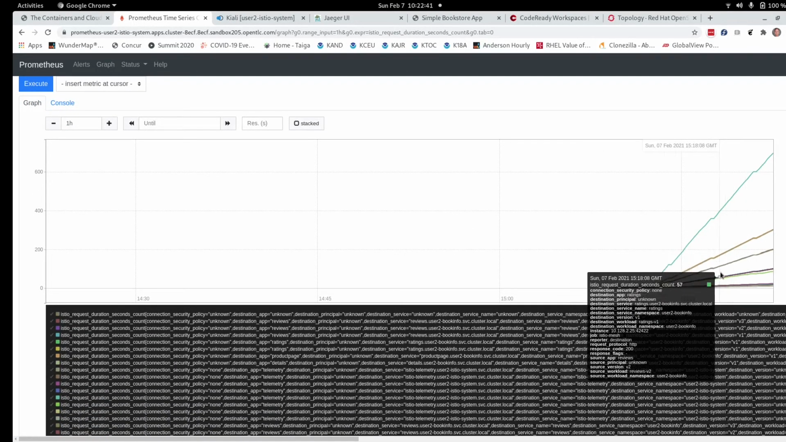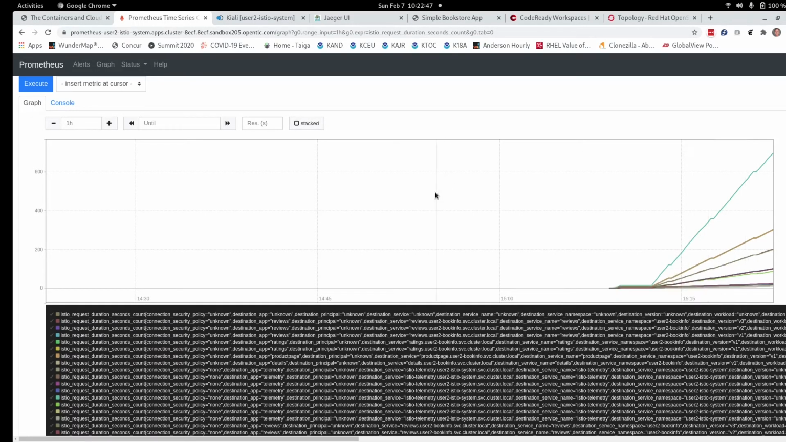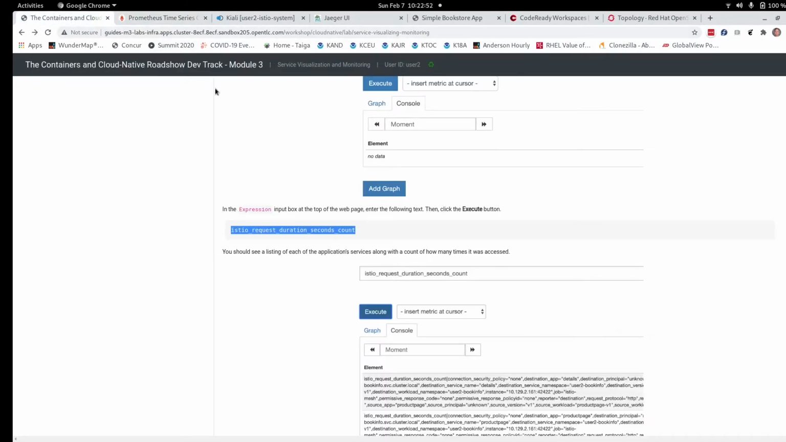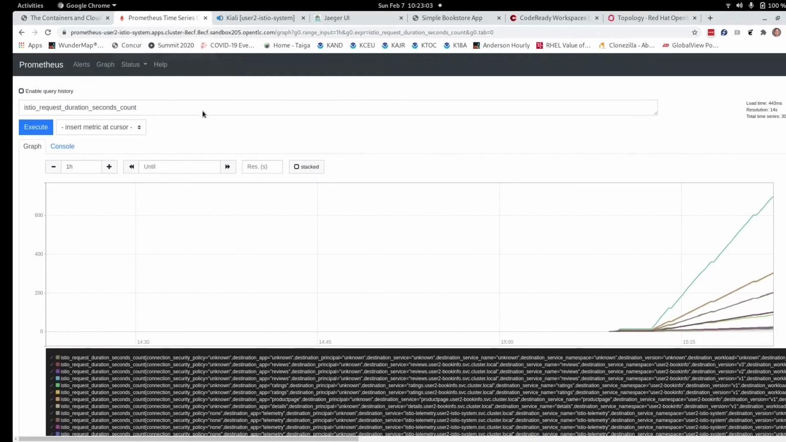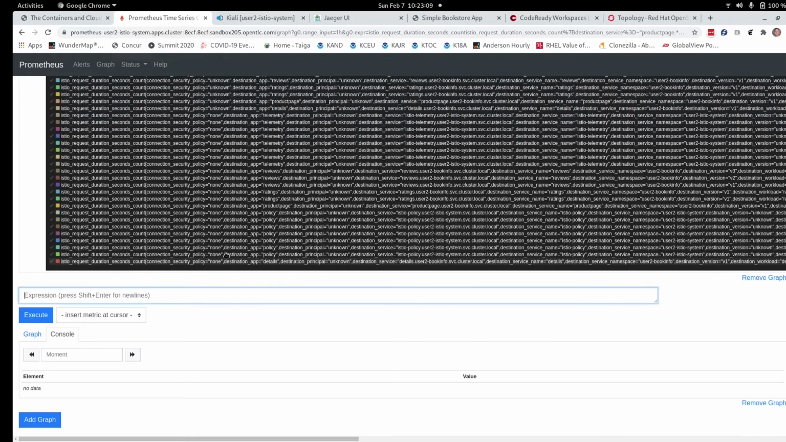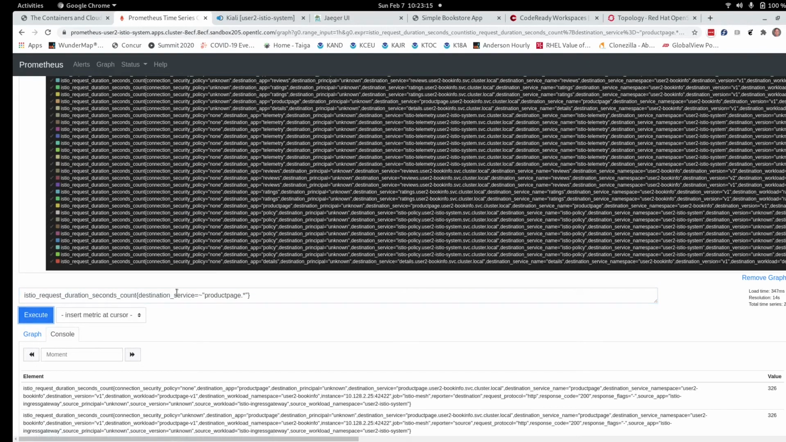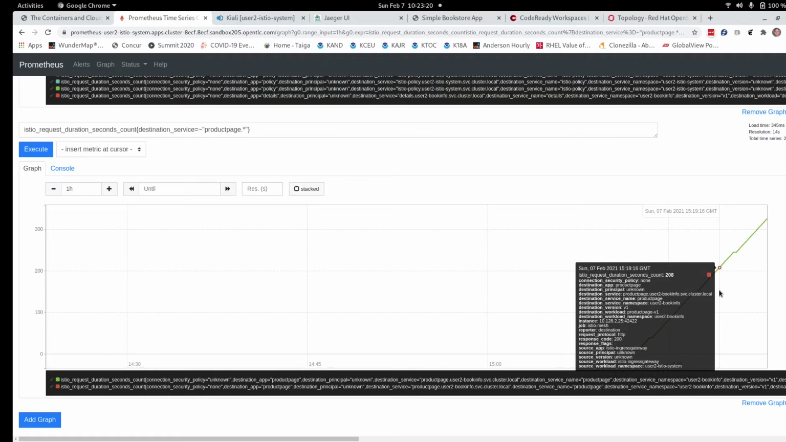So we're still getting a cumulative here. It goes into details and shows you exactly what it is. So this is a good representation to be able to use in order to see what's going on for various different parameters. Now it has other suggestions here, like let's just see all the ones that are destined for product page. I can replace that or add another element here. And take a look at the graph. Okay, so here's just the product page.